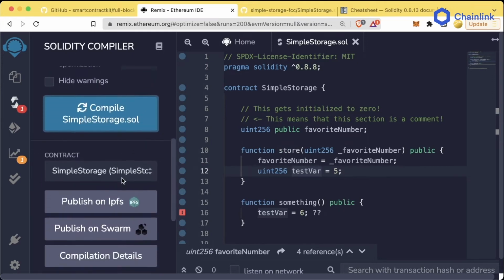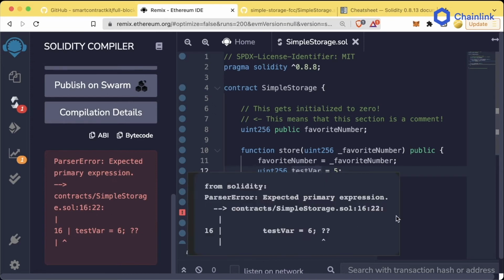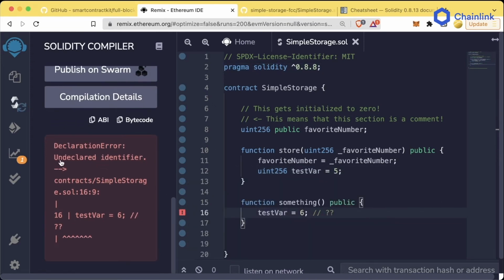We actually run into an error. We get expected primary expression right here. Oh, well, that's because I have the double question mark. Let's try it now. We get undeclared identifier. Our something function doesn't know about this testVar.